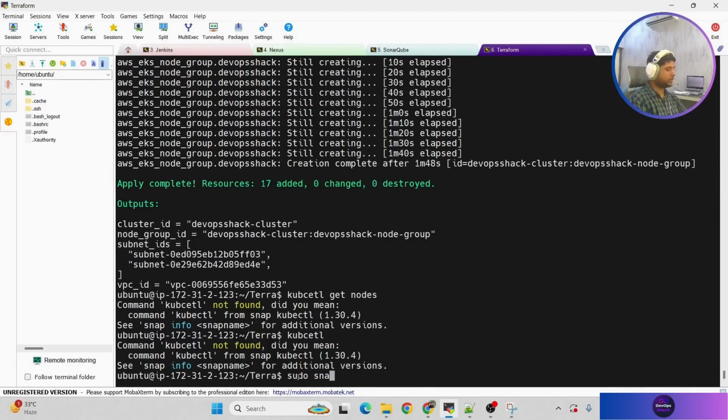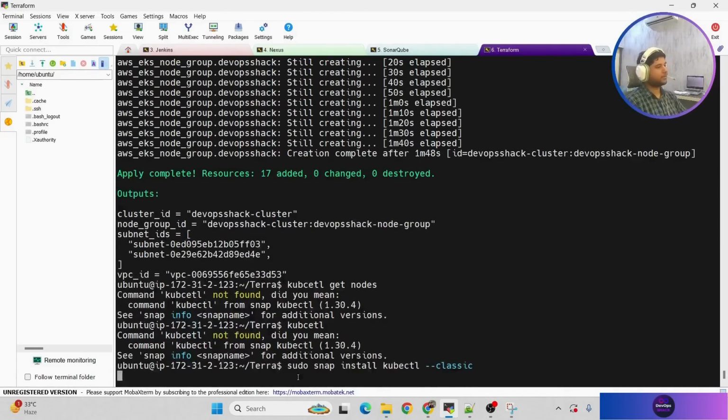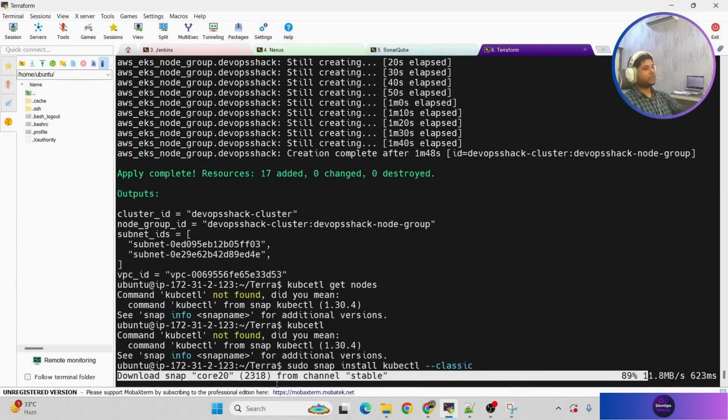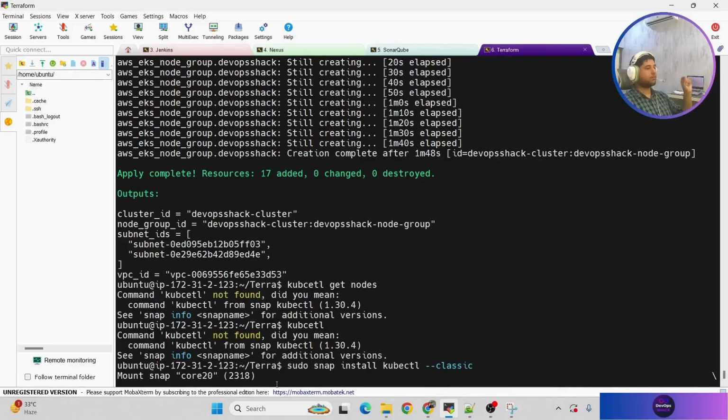Sudo snap install kubectl --classic, and yeah, so kubectl is present in a snap package and we can install it. After kubectl is installed, one more thing we need to do.